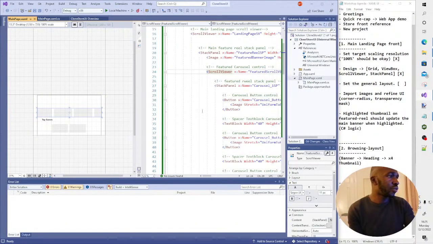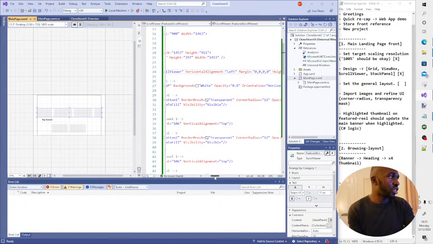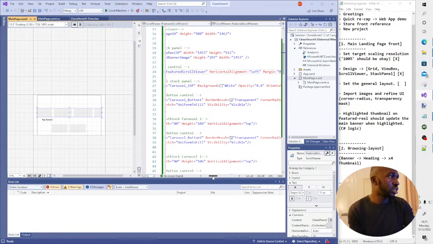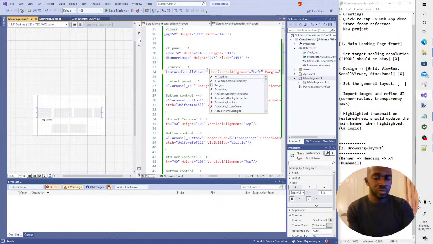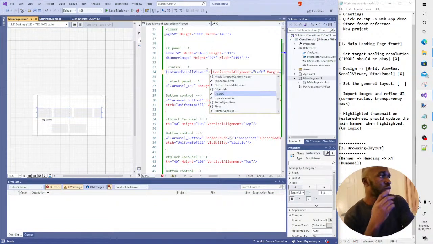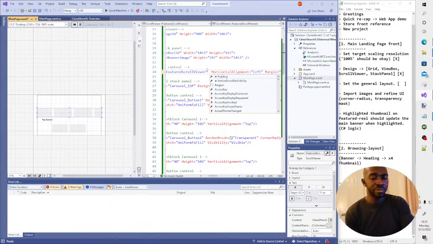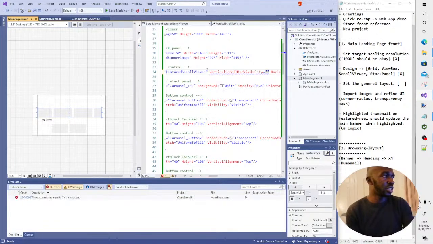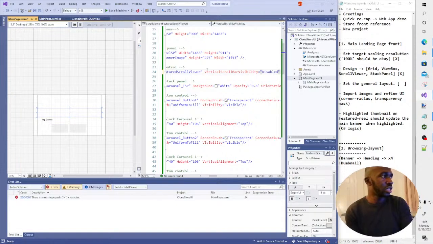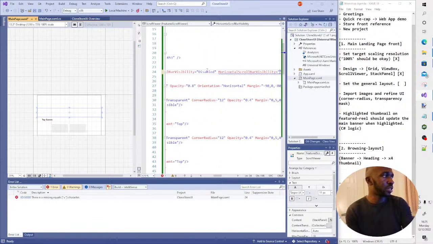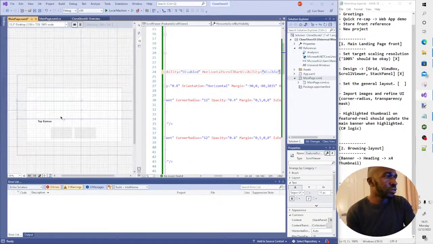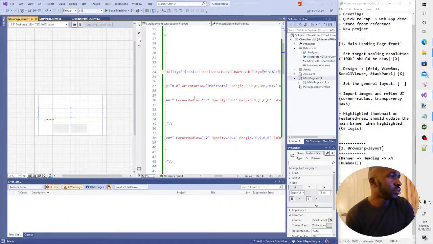Let's see. Featured scroll viewer. Did I set the orientation wrong? Probably. Or rather, it has to be vertical scroll bar visibility. Let's disable it. And then the horizontal scroll bar visibility, it will be invisible for the horizontal scroll. Couldn't break it.